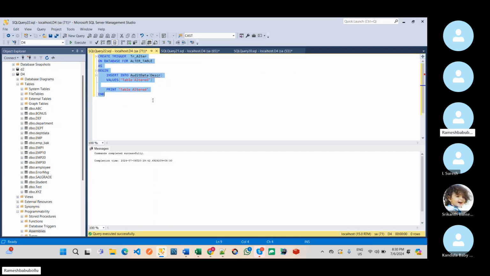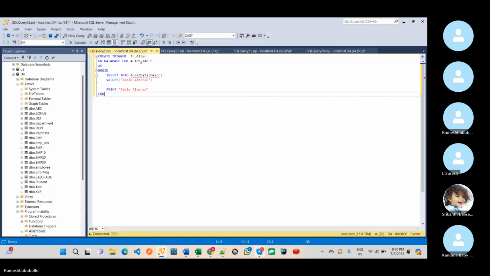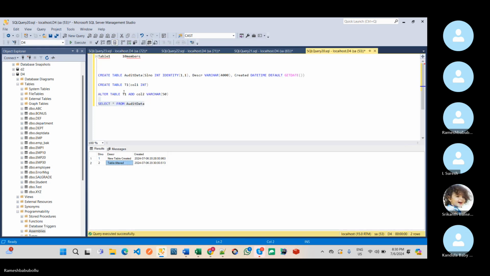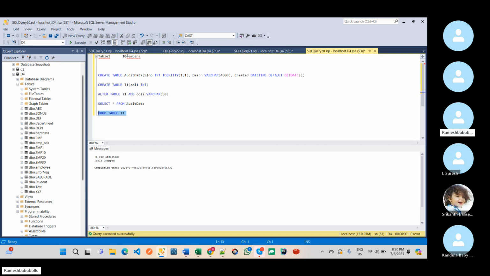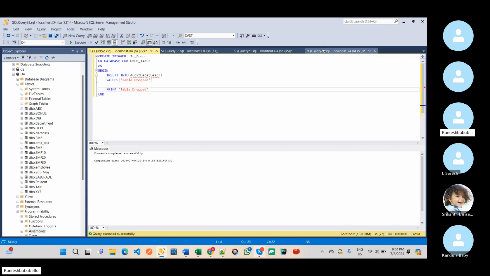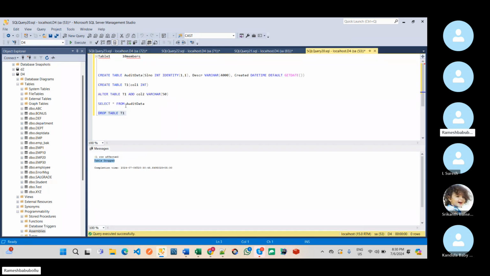Next, table drop. Drop, table dropped. Now drop table T1. See, table dropped. We got it, and you can go and check this in the table.